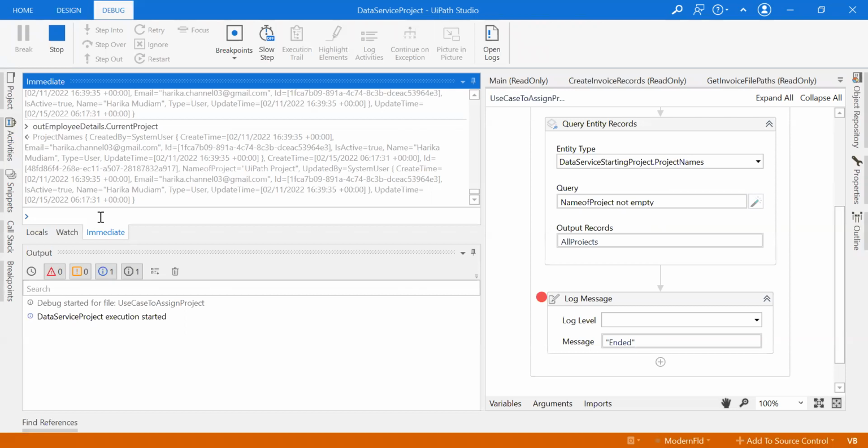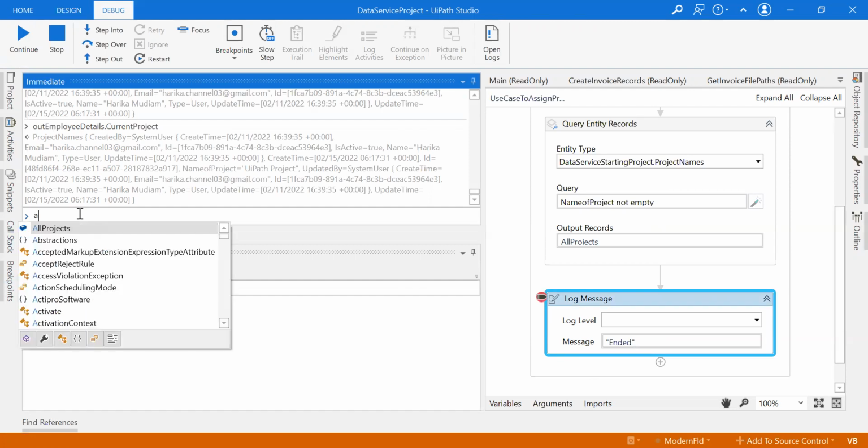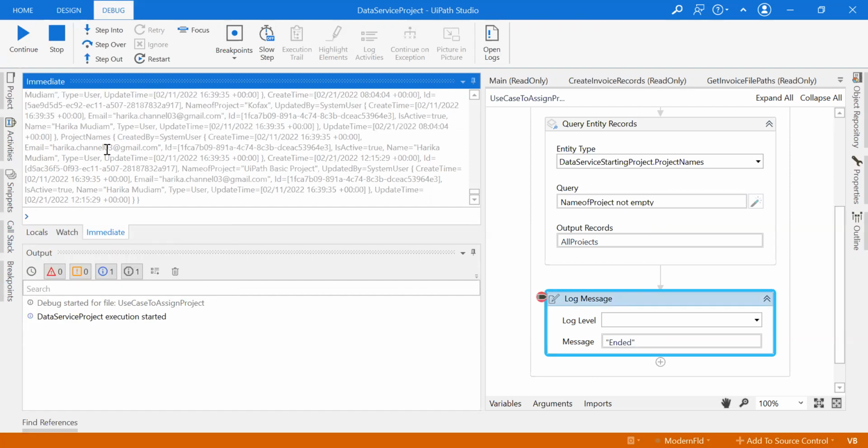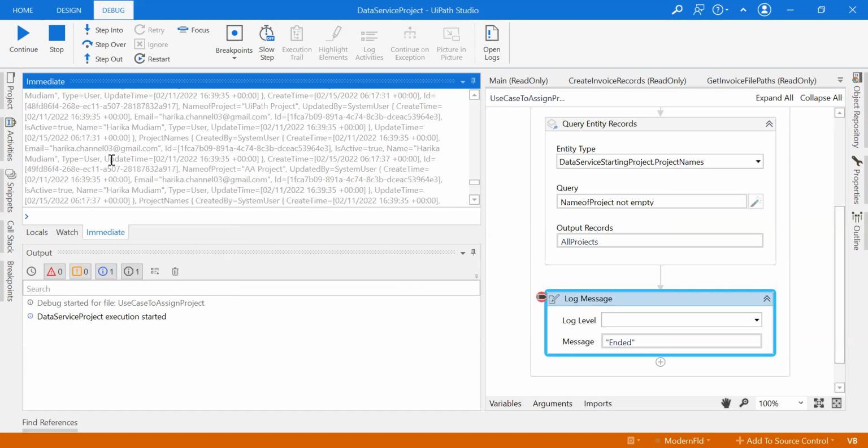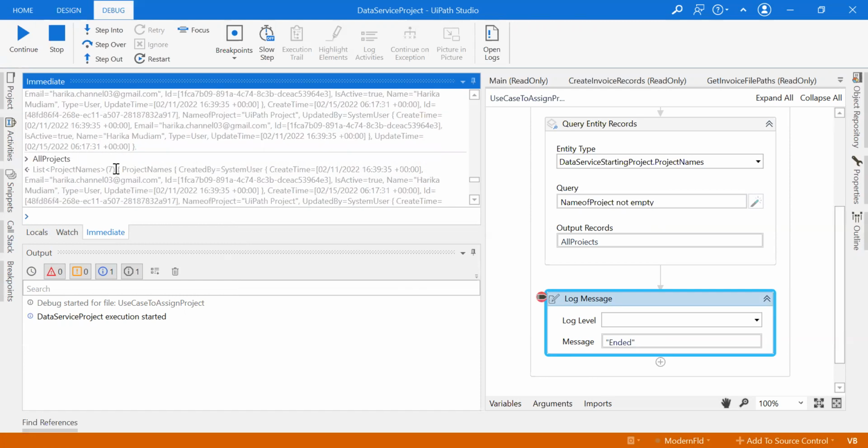It has started the execution, and we can see that the process has started running. No problem, this Excel is still open because I'm not using it right now, so it doesn't throw an error. All projects: perfect, right? We've got all the projects information. There are totally seven projects, so we can see all the information.